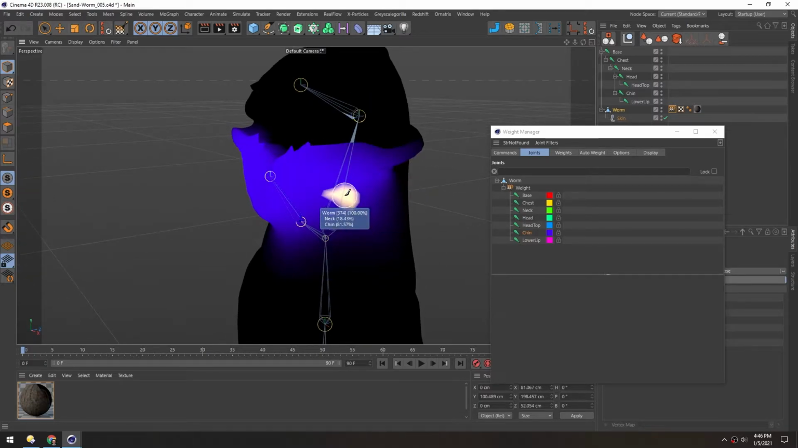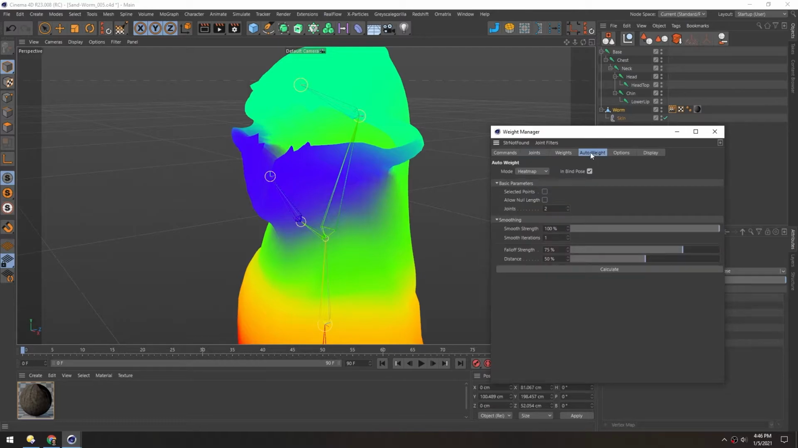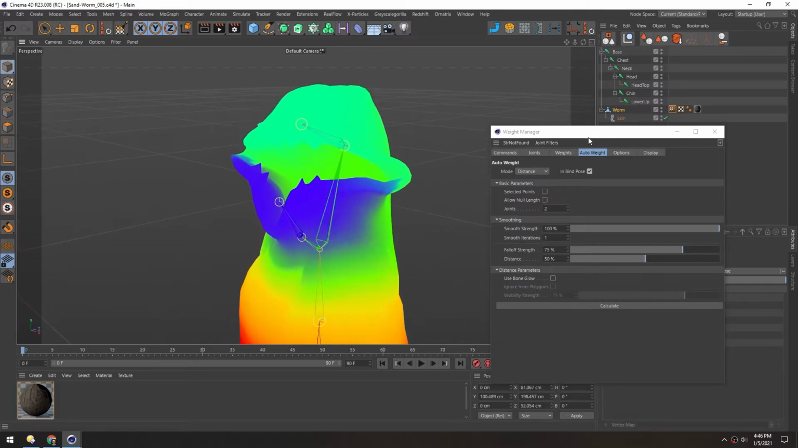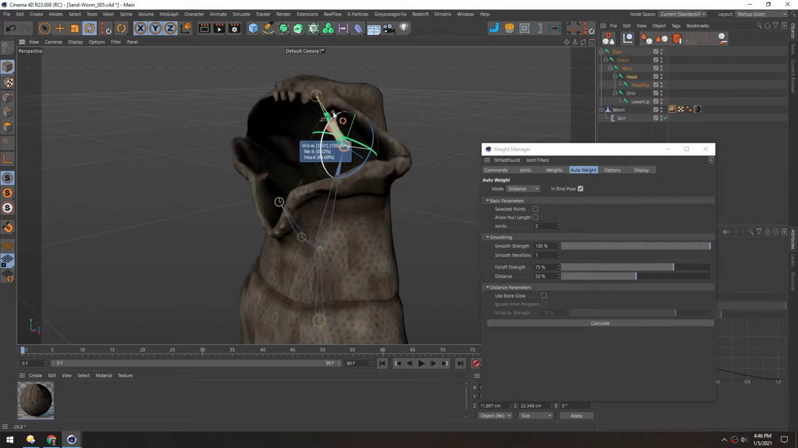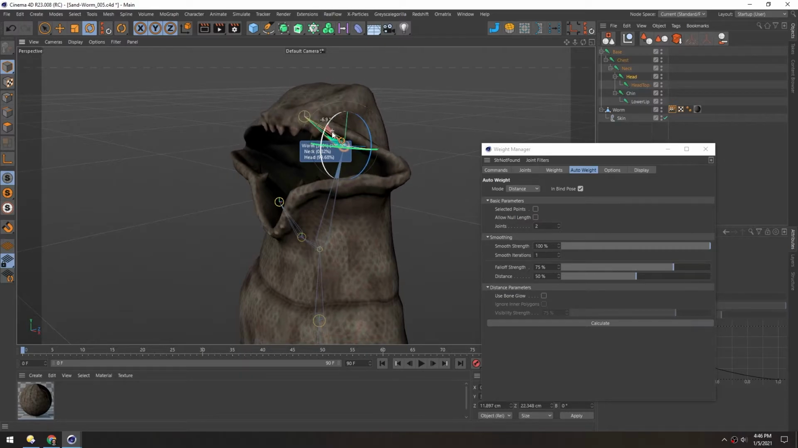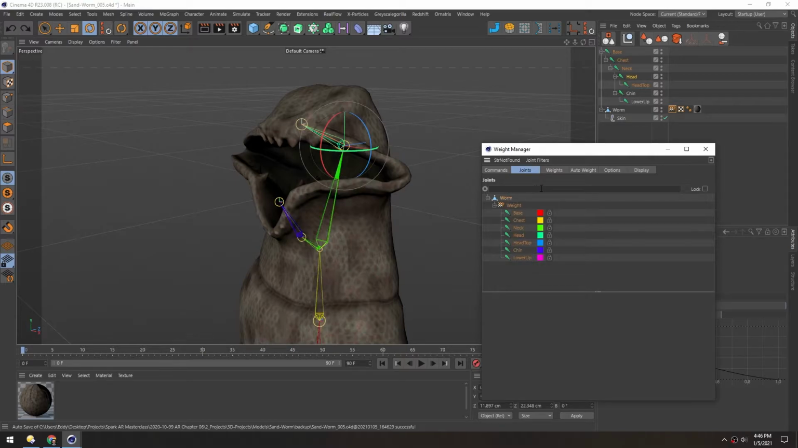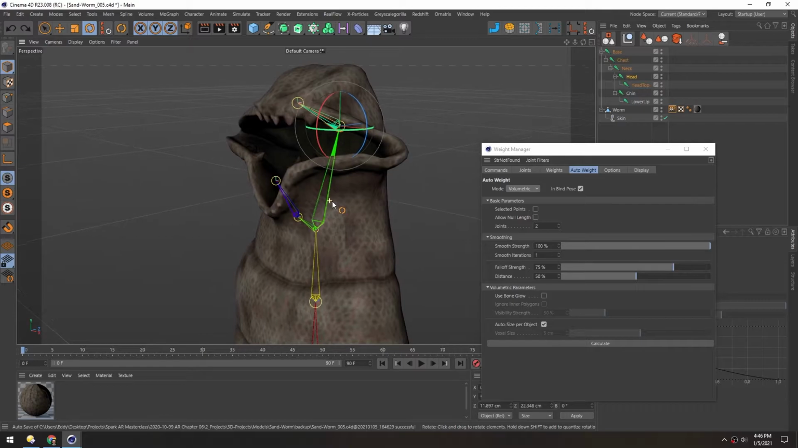But before we go on weight paint, let's see if we can auto weight this in a different way. So in the auto weight tab, by default, it uses a heat map. We can try distance. You can see it changed, but I don't think it fixed our issue. It's actually not bad. And just to test it, let's also try volumetric for the auto weight and see if that does any better.